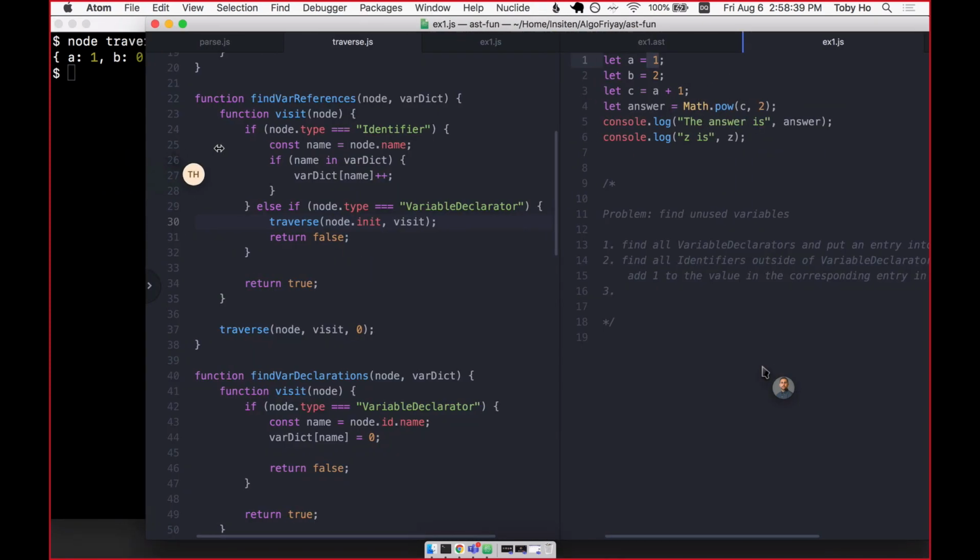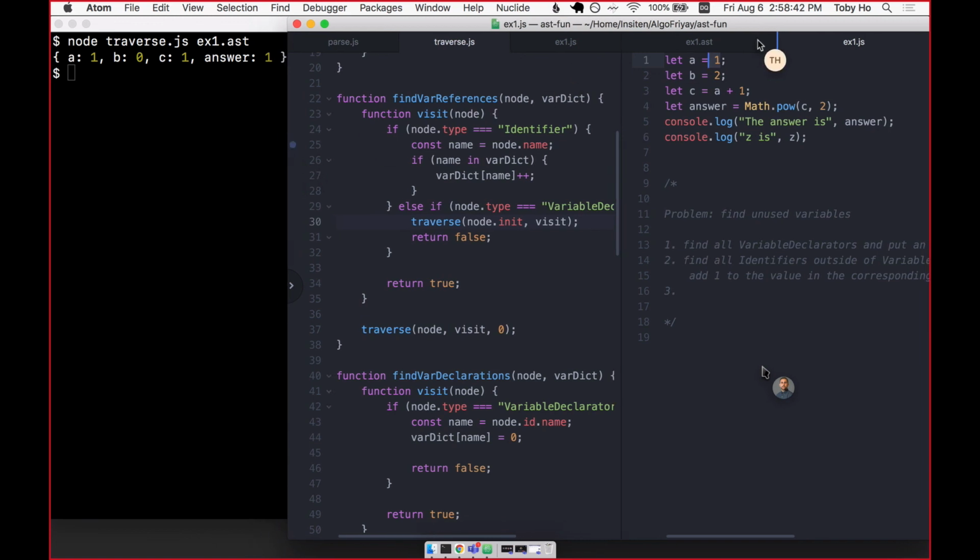So A was referenced exactly once. B was referenced 0 times. That's the unused variable. C was referenced exactly once, and answer was referenced exactly once.